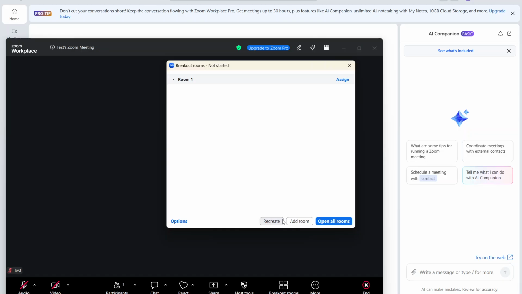Remember that even after you've set up the rooms and launched them, you can still move participants around or add more rooms if necessary. Flexibility is built into this feature, which means you can adapt the setup based on how the meeting progresses. So there you have it. With just a few clicks, you can create and manage breakout rooms to make the most of your Zoom meetings. I hope this guide helps you streamline your virtual gatherings and enhance collaboration among participants.